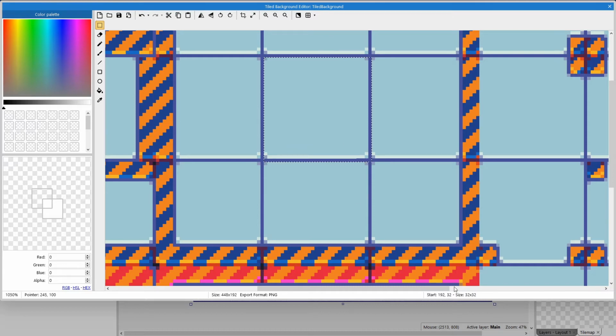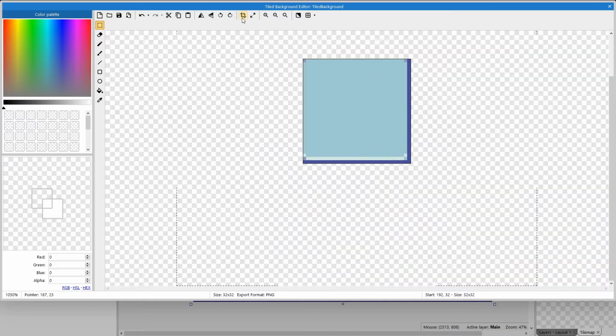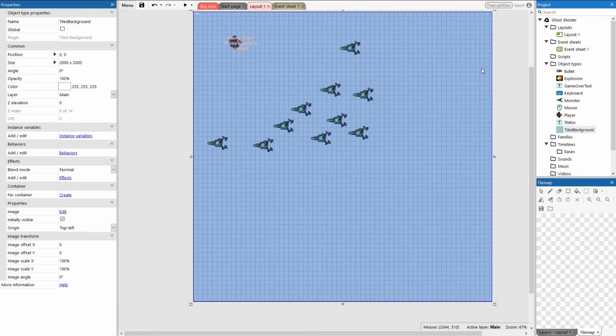On the bottom right, it should say 32 by 32. If we click Crop to Selection up here, we will get rid of the rest of the tiles and be left with one that we want to repeat. We'll then close it by clicking on the X button at the top right, and great, it started repeating for us.